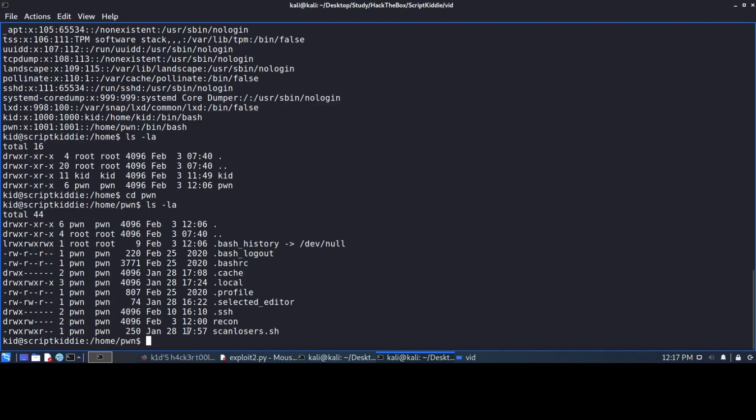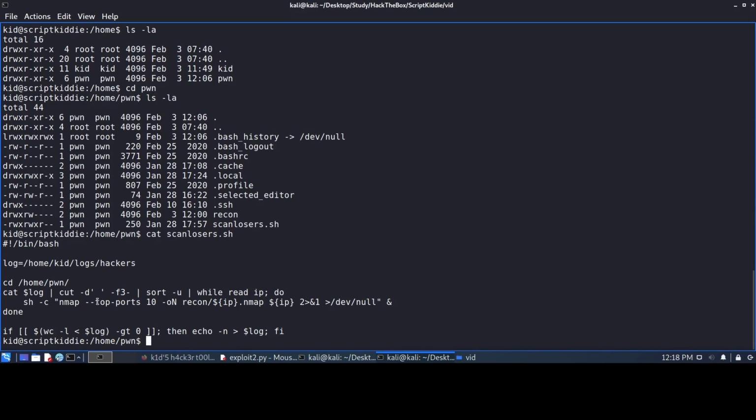Once I come over here, we have this scanlosers.sh file, which seems interesting, and we have read access. We belong to the kid user and kid group, so we fall in the others category, that is the read-only category. So I'll quickly cat the scanlosers.sh file.